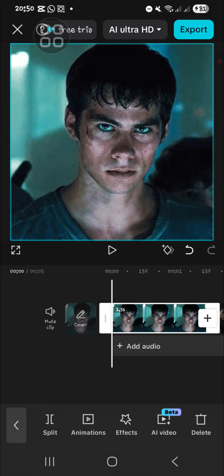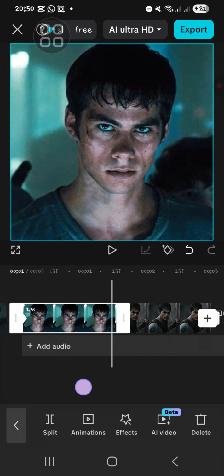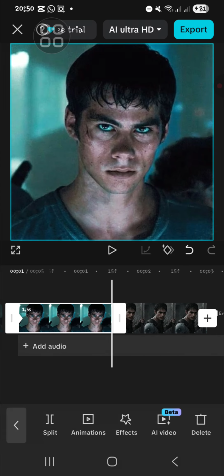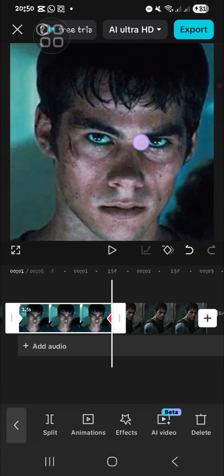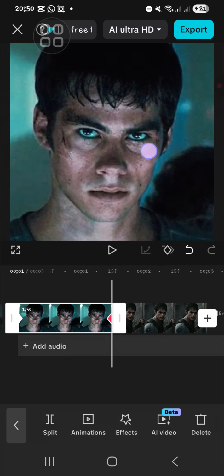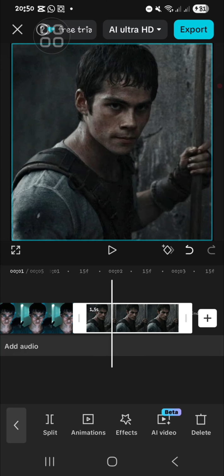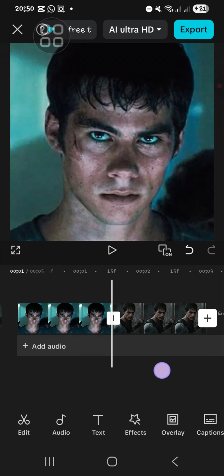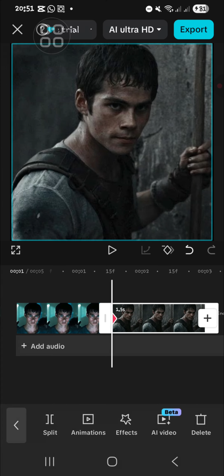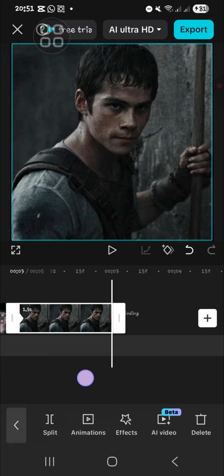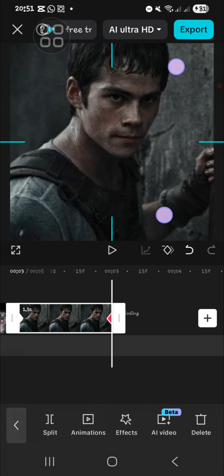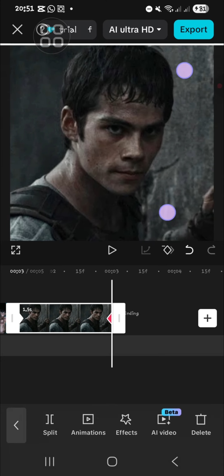Okay, for the first photo, you can click on it, and then you can click on the keyframe icon. Add the keyframe to the first part, and you can add the second keyframe to the end part, and then you can zoom in like this. Okay, and then I'm going to move to the second photo. I'm going to add keyframe as well to the first part and also the end part. Okay, and again you're going to zoom in like this.